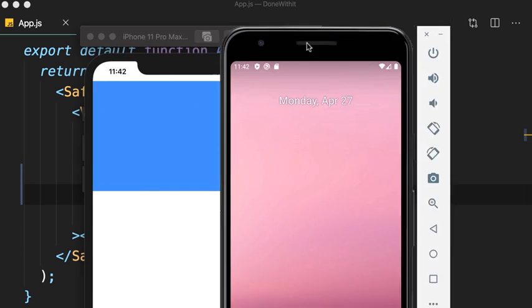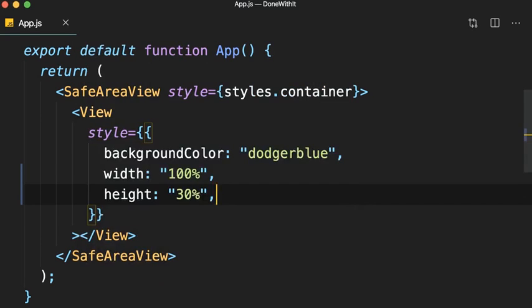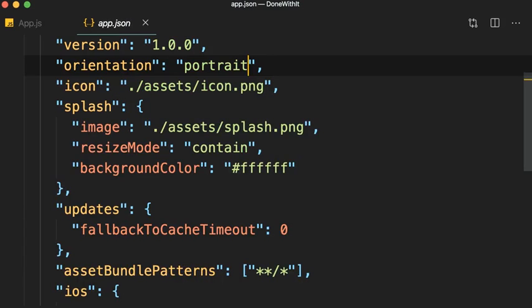And for Android, we have this toolbar. Now look at the shortcut. On Mac, it's command and left. On Windows, it's probably control and left. I'm not entirely sure. So to support different orientations, first we go to app.json.